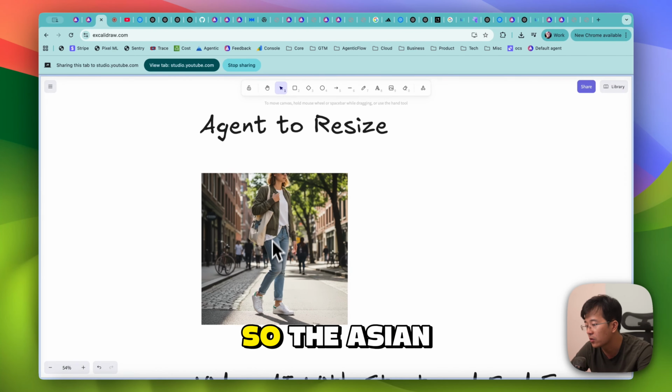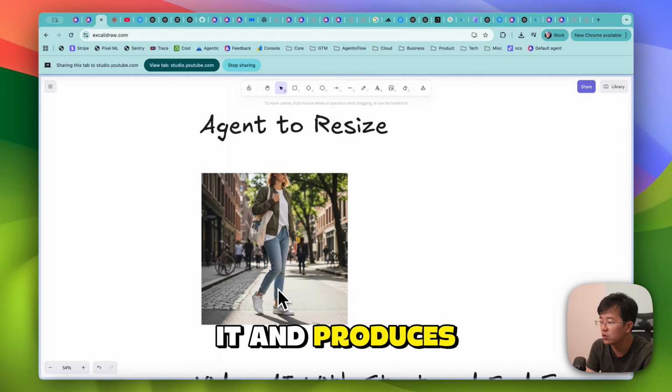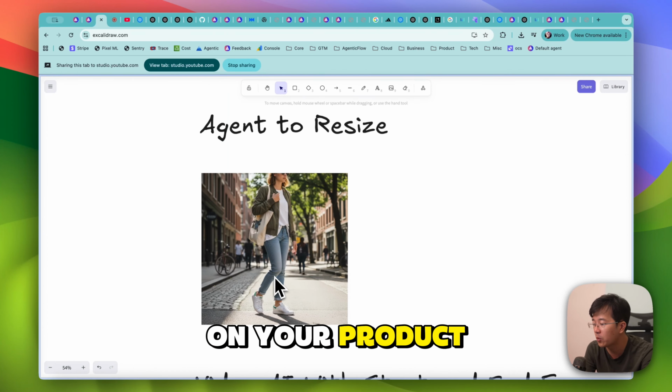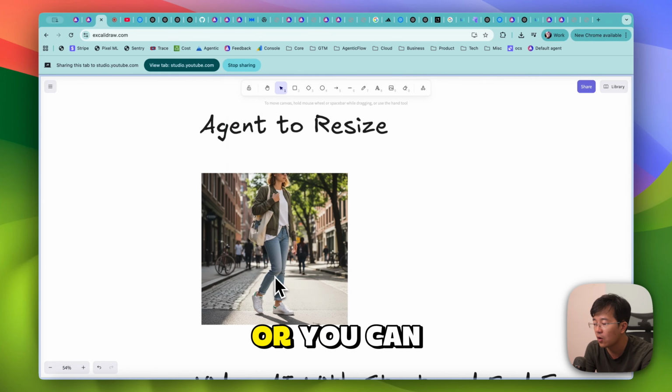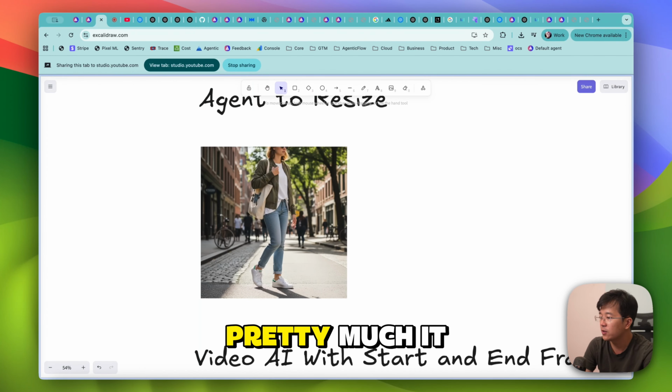So the agent is going to take the shoe, and then we're wearing the actor on top of it, and produces a lifelike image you can use on your product detail page, or you can run ads with that. Okay, I think that's pretty much it for today.